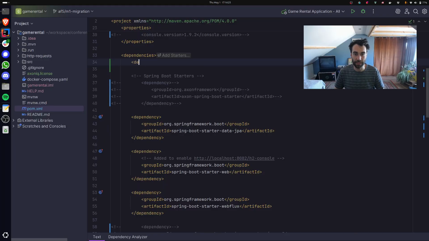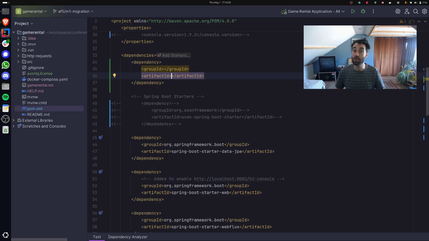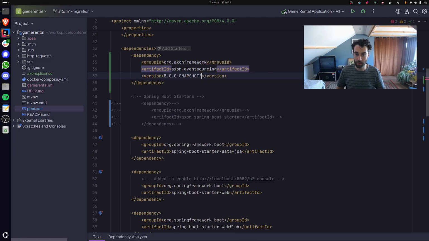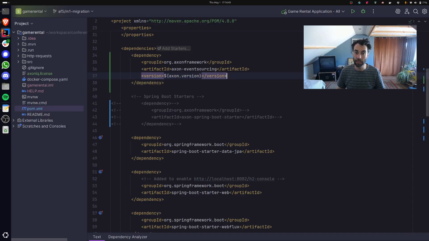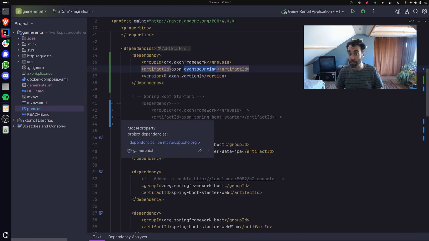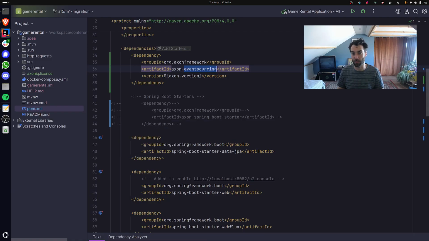But we're going to add some dependencies. This is an event sourcing application, so I'm using the Axon event sourcing dependency. And I can use the Axon.version here as the version. By using the event sourcing module, I automatically get the modeling module, which gives you all the entity modeling, or the aggregate modeling, as it used to be called in Framework 4, and it gives you all the messaging support.